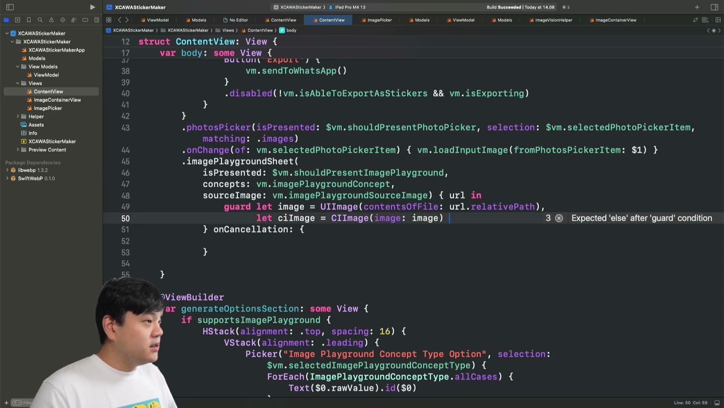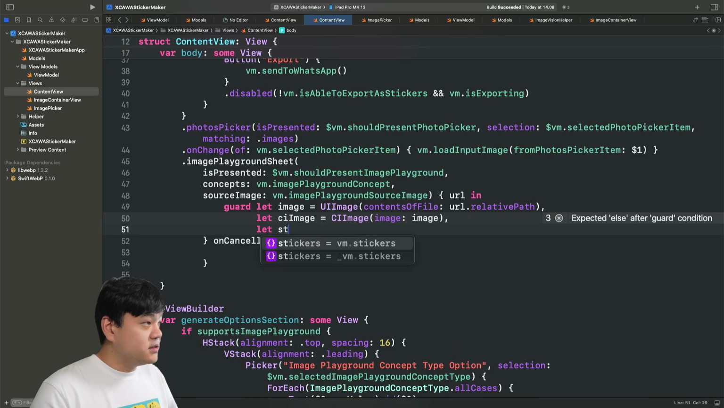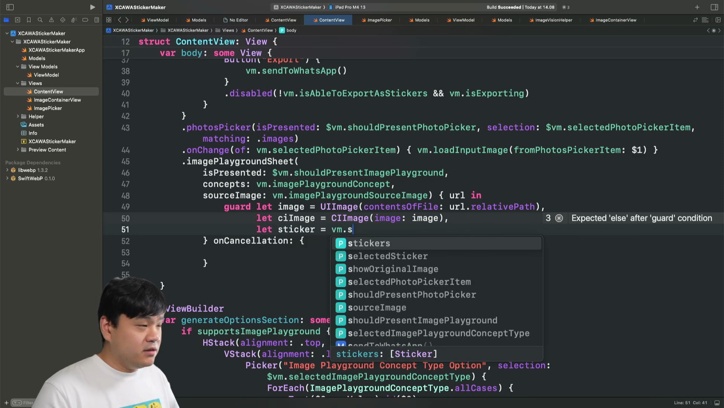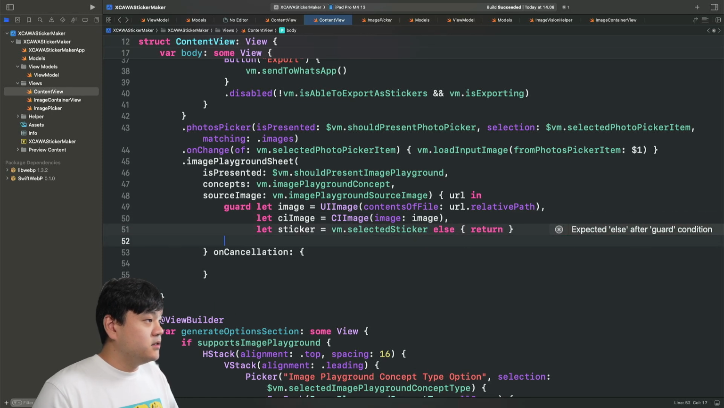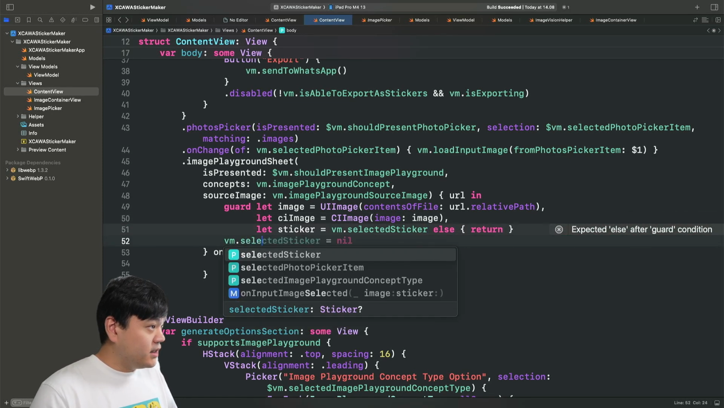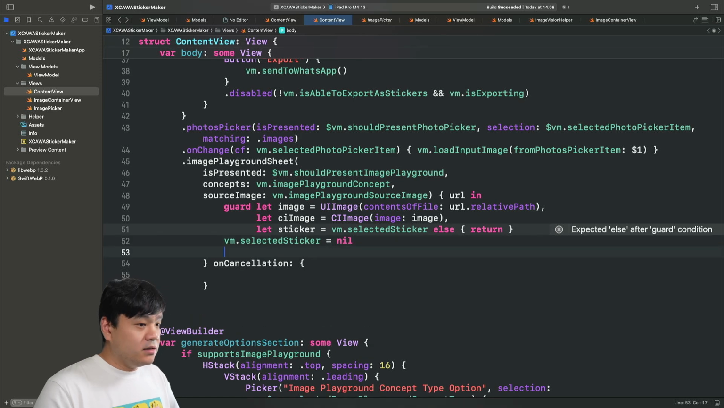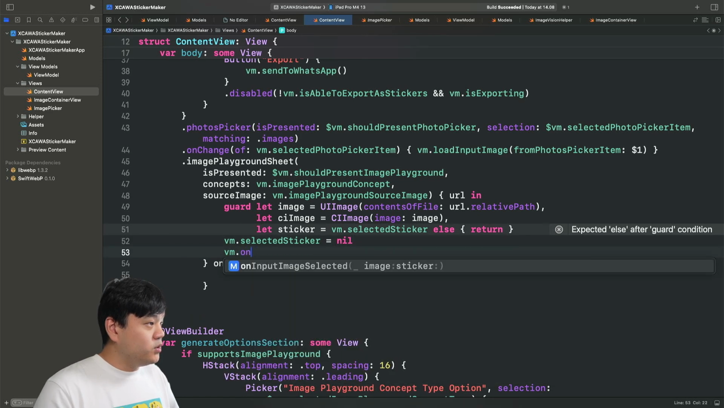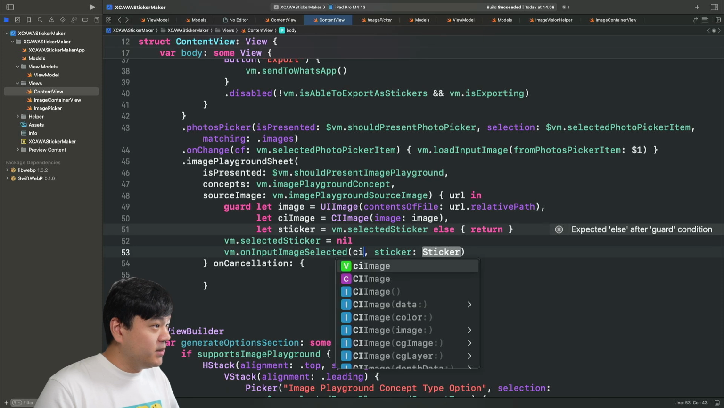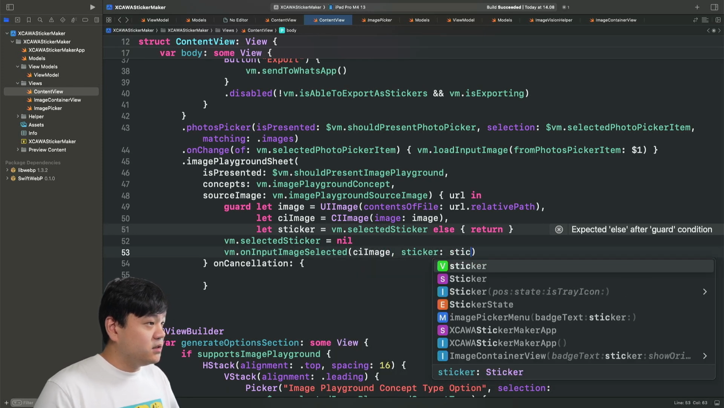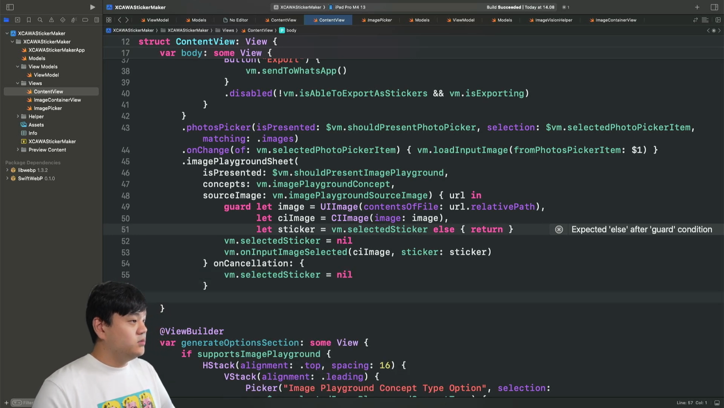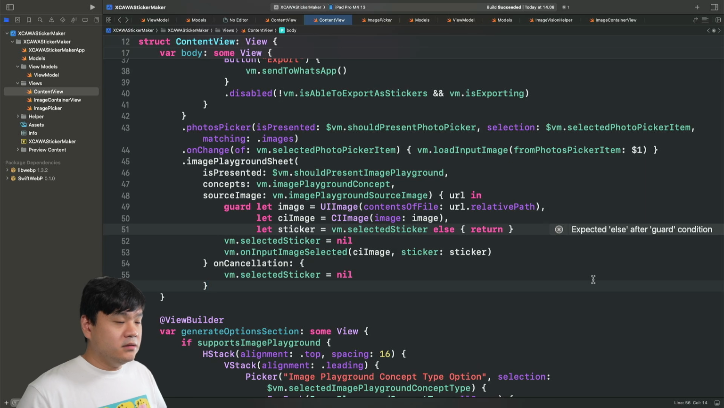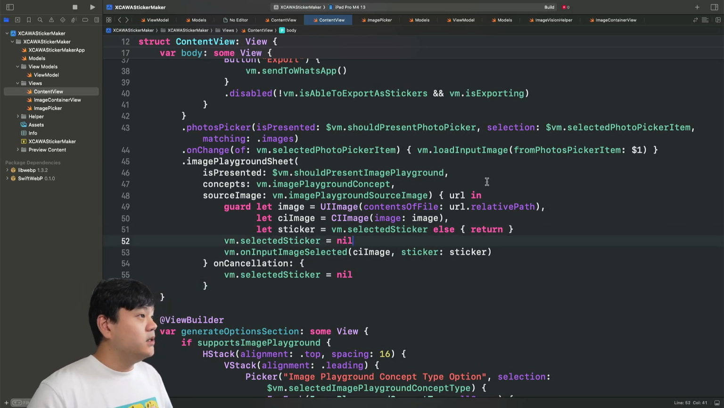And there's an additional let in here, let the sticker. We may need to make sure the selected sticker is there as well, else return. And after that we can simply set the selected sticker to nil, and then invoke on input image selected, passing the CI image and the associated sticker. And then in the on cancellation we can simply set selected sticker to nil. This should be working now.